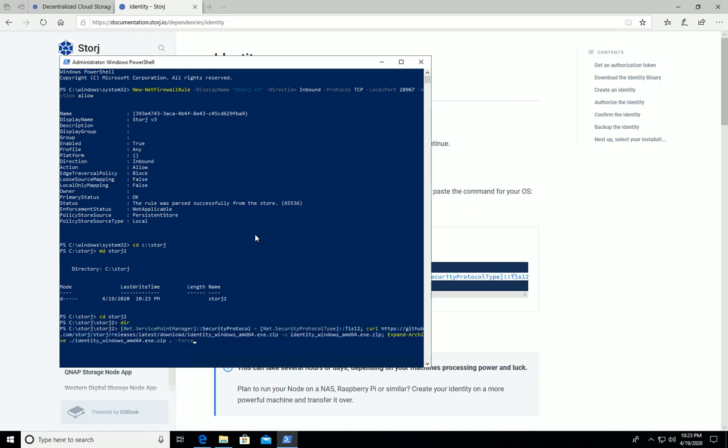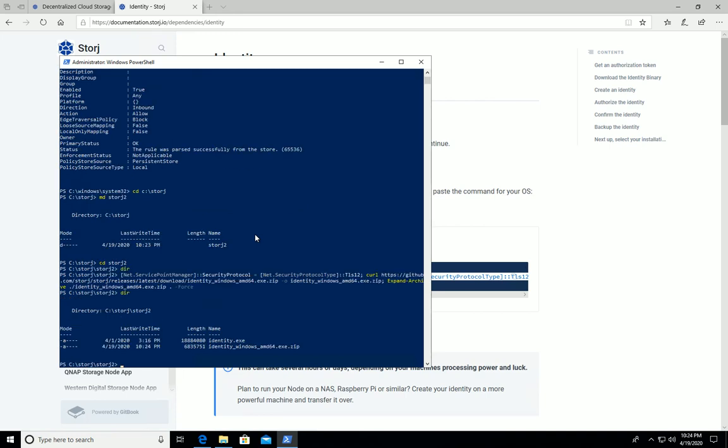Okay, so I'm going to paste from what I copied earlier. Go ahead and hit enter. And now it's going to download it straight from PowerShell to that location. So we'll wait for that to happen here. And there we go. Now it's done. We'll go ahead and get a directory here. And we have the identity, identity Windows AMD64 exe.zip.